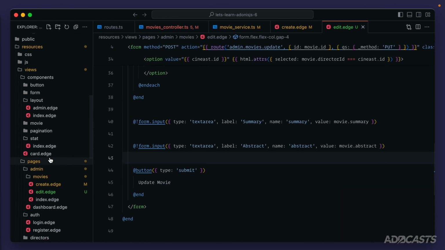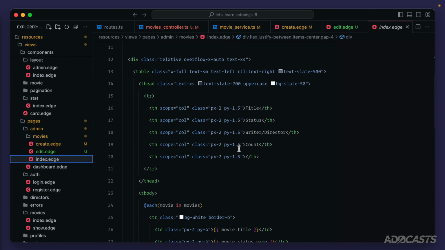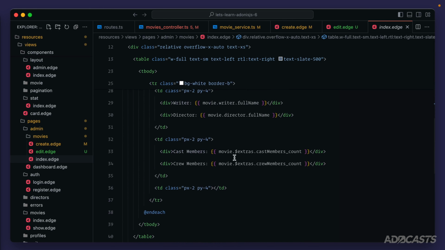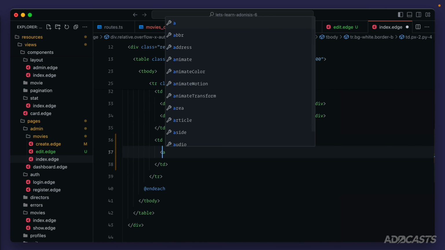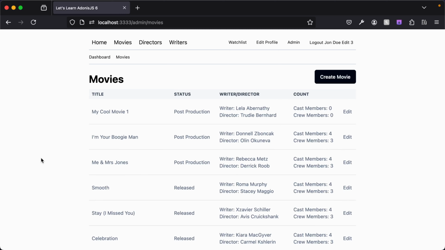Let's go ahead and jump down into our list page. So our admin movies index, scroll down a little bit here. We should have an empty th and an applicable empty td within here. All that we need to do is add a link to the edit page. So we could do an a href route admin movies edit, provided the ID as the movie.id, and then just say edit there for the action. All right, let's jump into our browser and give it a test.